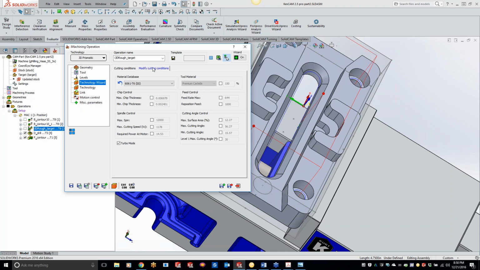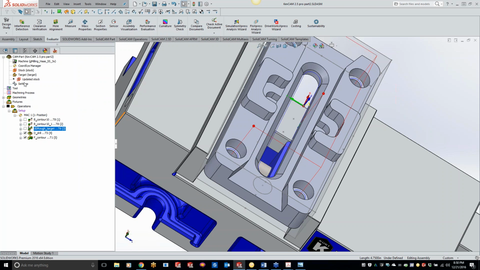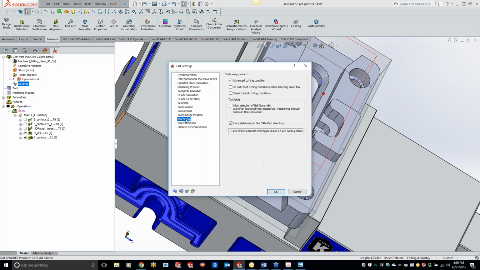And if you guys aren't seeing this tab when you do an iMachining or a 3D iMachining, the modified cutting conditions, let me show you where that is. In your settings, under iMachining, is the advanced cutting conditions, and that's going to open up that tab for you. So it's basically just hidden.